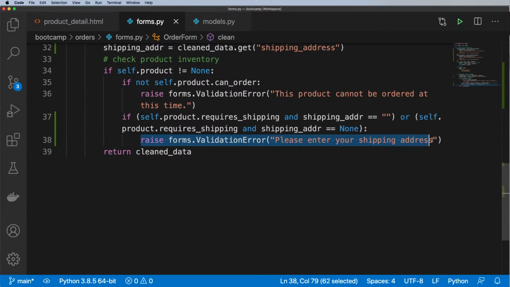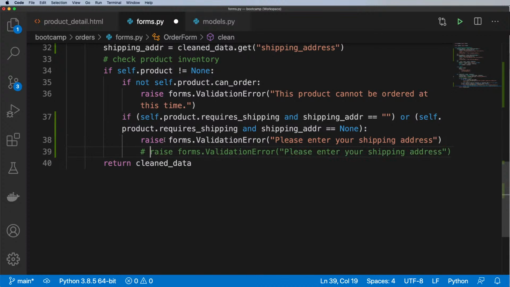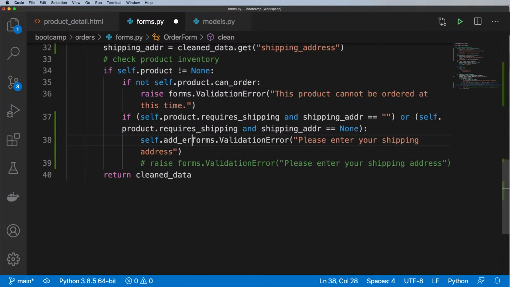Now, a bug that I haven't fully sorted out yet was the forms error. I actually think it's just self.add error, and we'll go ahead and say shipping address and then the message itself. I actually don't think I need to raise it. I think I just add the error that way, like we did here. So that I think solves the glitch that we had before. Okay, so let's actually go ahead and try this out now.